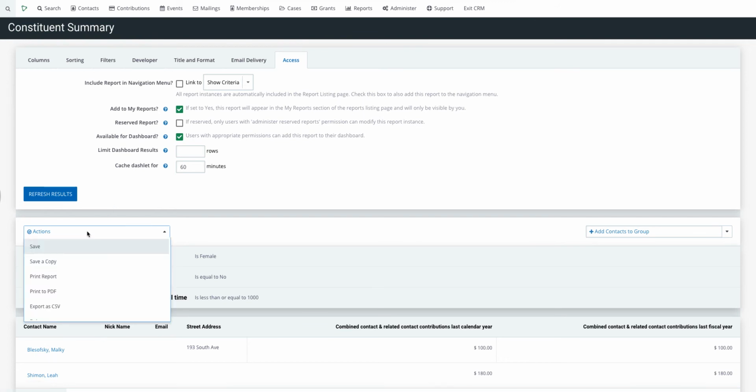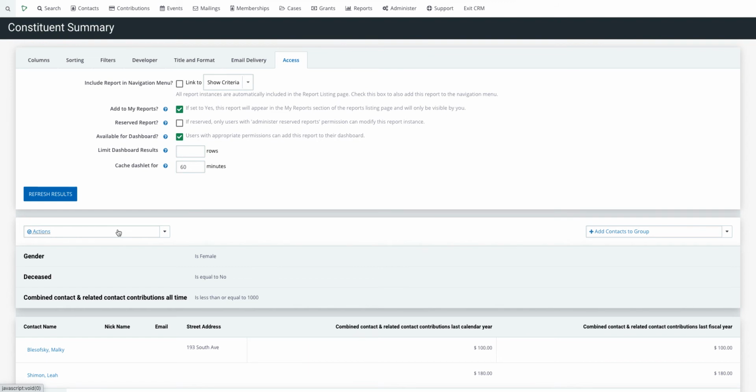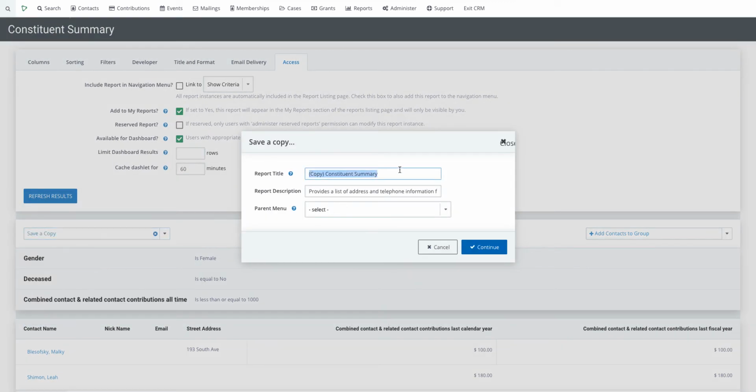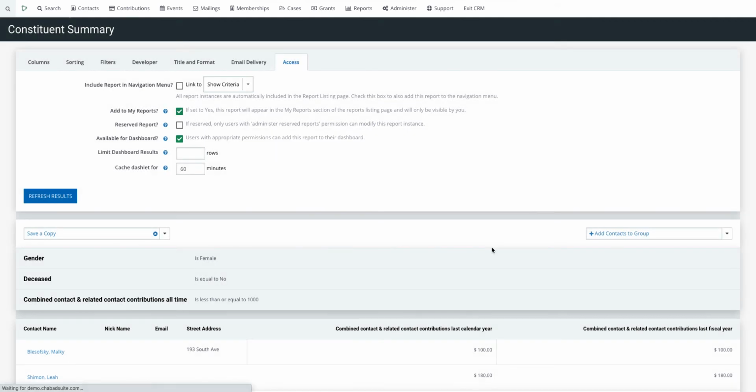Let's do save a copy, because the report we used, constituent summary, is kind of like a template. And we want to be able to go back and use this template again for other things, but this is a very specific report we made. So we're going to save a copy, and we're going to call this report "women who donated less than $1,000," because that's what we had on the filters, right? That was the report. And we're going to hit continue.